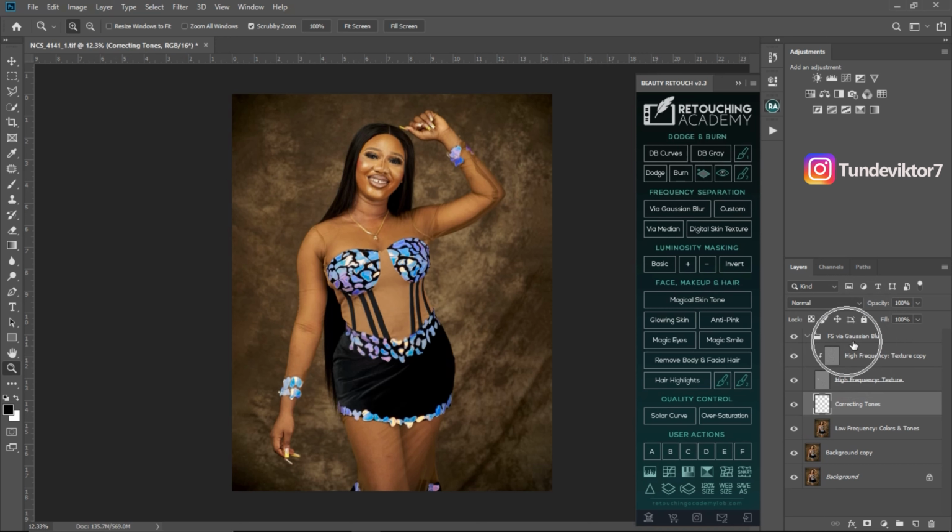And once I come to my layer tab, you can see my focus separation via Gaussian Blur right here. Inside this folder, I have my high frequency texture copy, I have my high frequency texture, and I have my corrective tones. This high frequency texture is where all my texture is, while this low frequency and color tone is where all the colors are on the image.